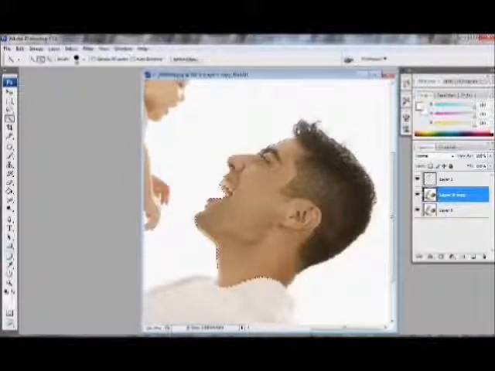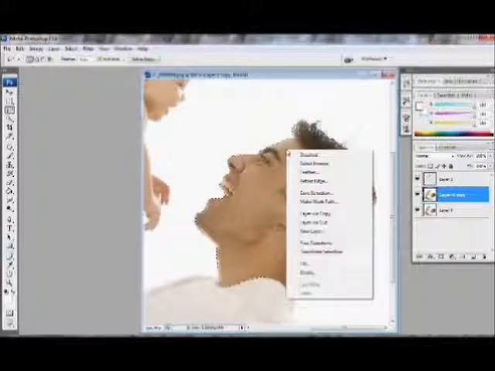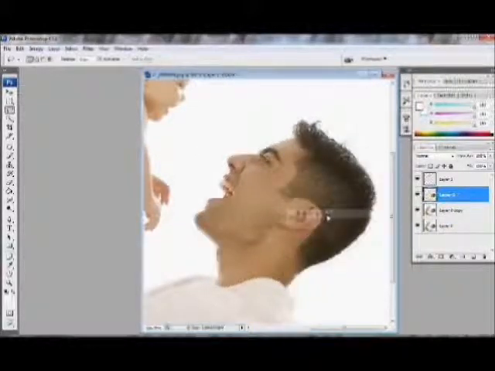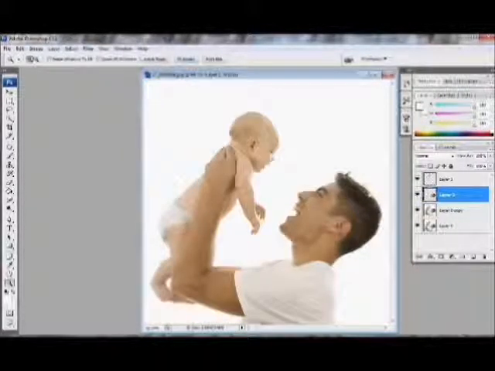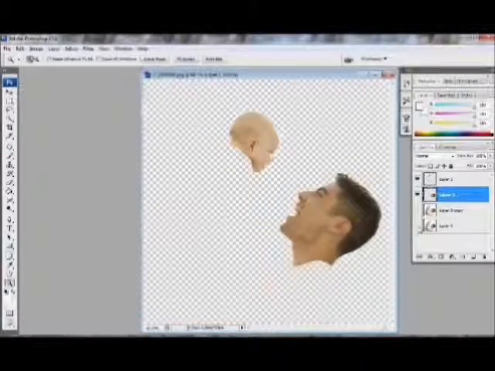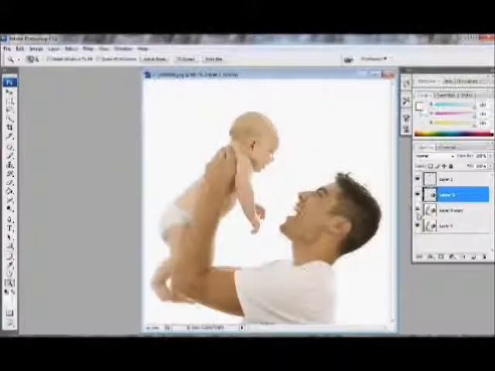We want to select its head, and it will automatically select most parts of it, only because there's a different color scheme between the white background and the shirt. We want to make sure that everything that we want is selected before we continue, otherwise it will be harder for us later on in the process of switching the faces. Now as you can see, when I zoom out and I get rid of the two layers, it is nothing but the father and child's face.